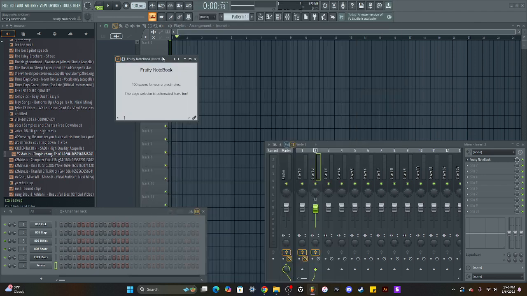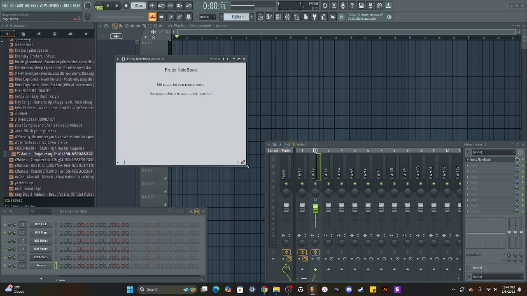Alright, for your notebook, this is where you write all your notes down. Really simple.